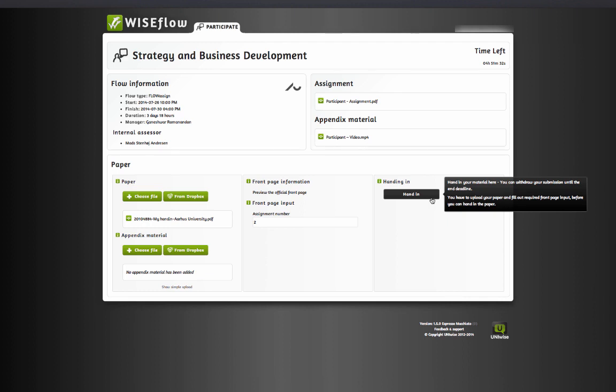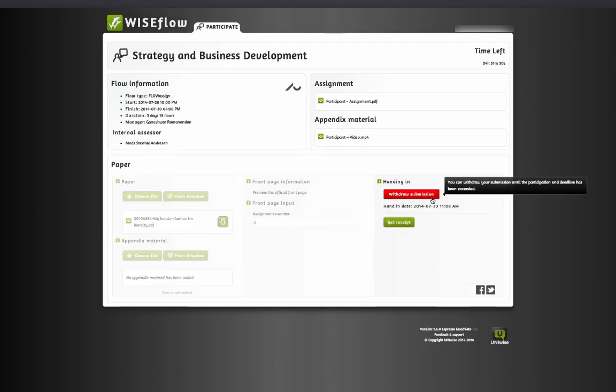When the front page information has been provided and the paper and appendix material has been uploaded, we can click Submit. As long as the submission deadline is open, we have the option to withdraw our hand-in. But once the deadline has been reached, it is no longer possible to upload files and change the information on the front page.